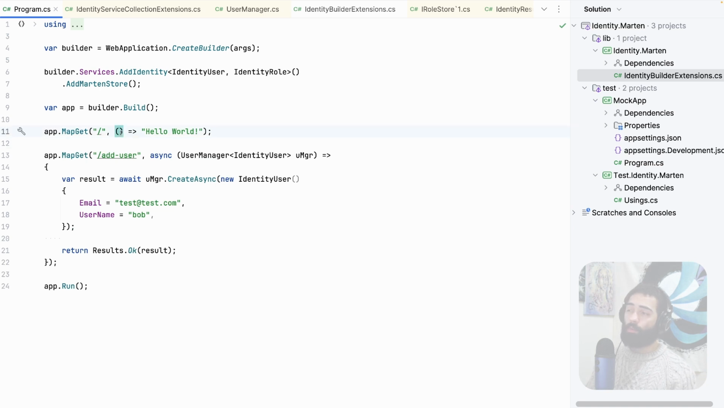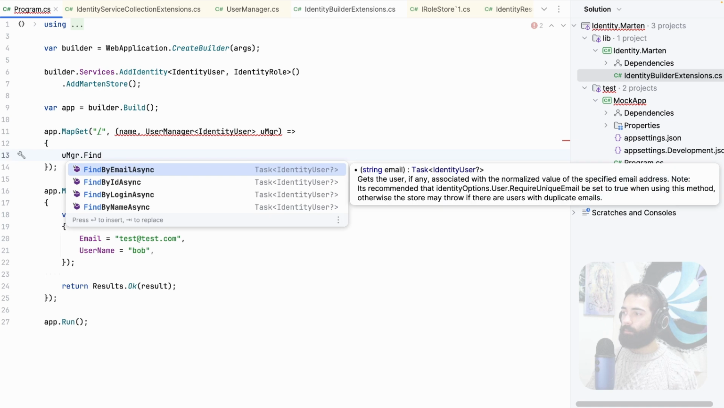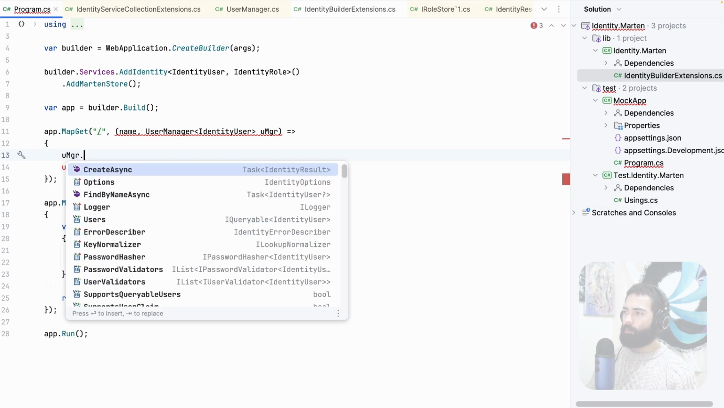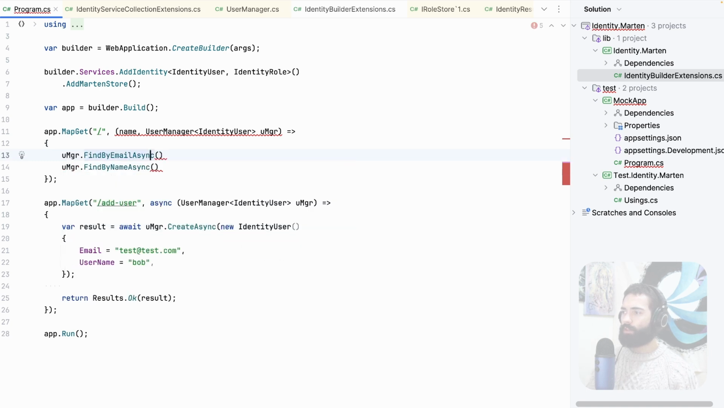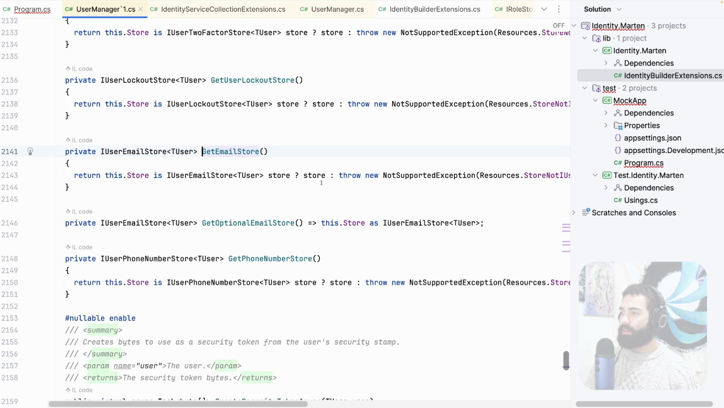Perhaps then we want to, I think the simplest will be to grab it by the name. So let's grab the user manager here again. We are going to take this over here and find by name async. Find by email is a weird one. I'm not sure how it's going to do that because we didn't do the implementation for it. So it has this get email store. This store is email store, otherwise throw not supported exception.